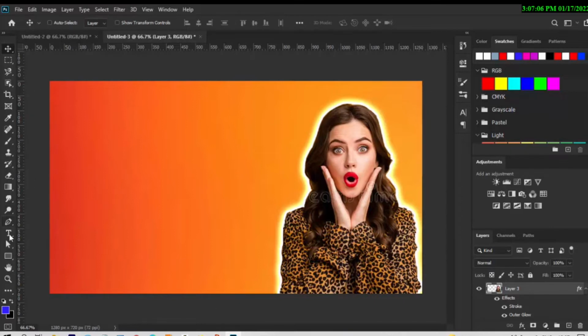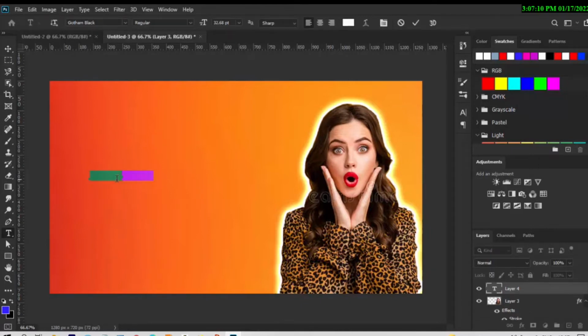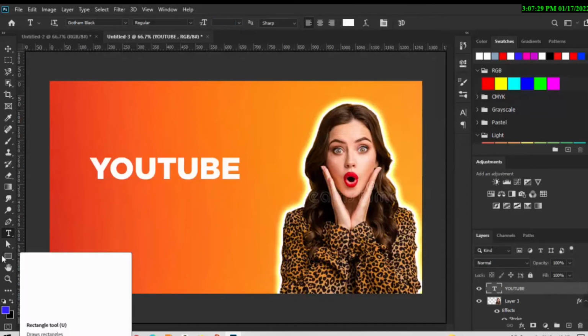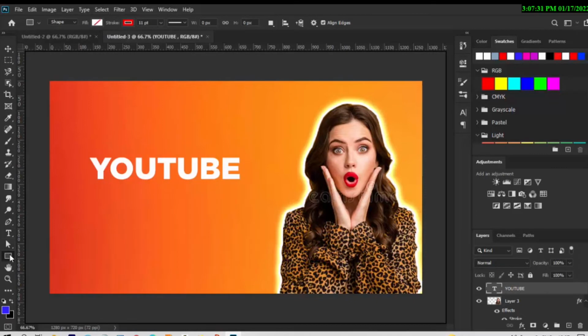Now I'm going to use text. I'm going to use the font Gotham Black. You can also Google it and download it. I'm going to write YouTube and simply make the text size bigger like this. You can also change the color whatever you want, but I'm going to use the Rectangle tool.